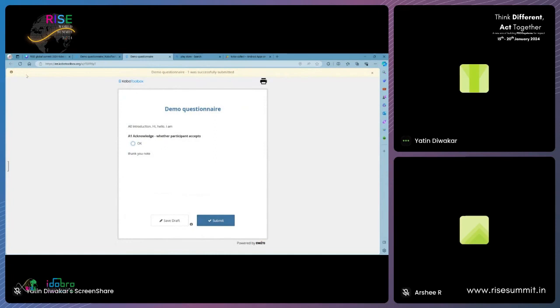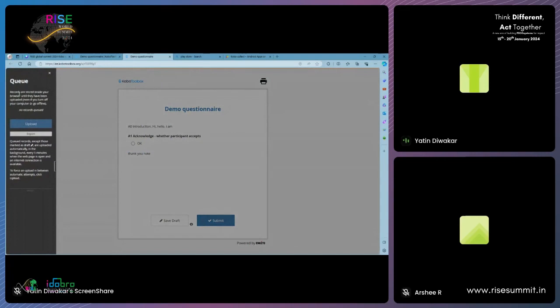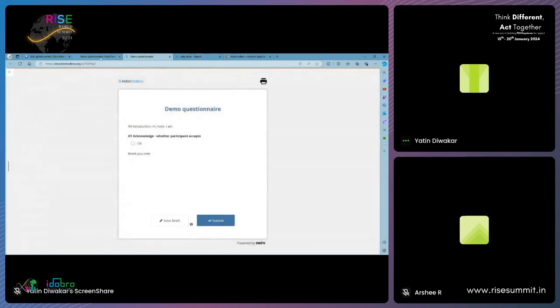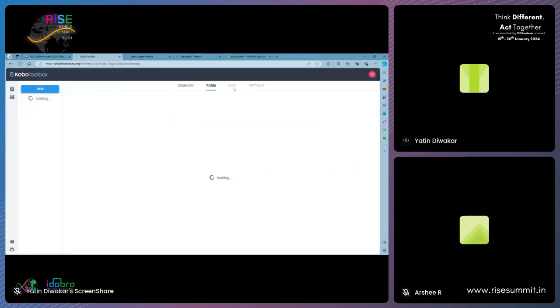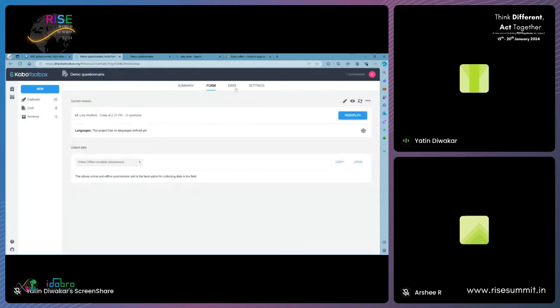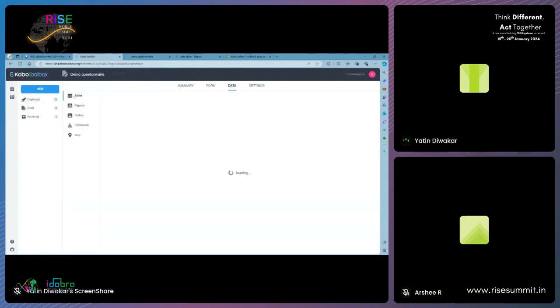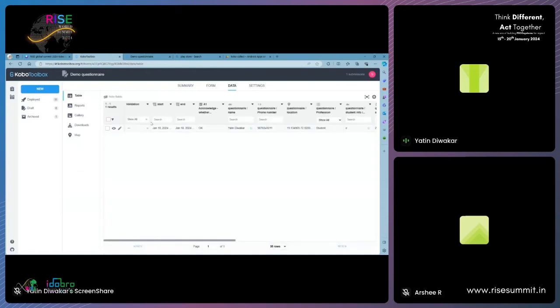So submission has happened, and immediately demo question one was successfully submitted, and you'll also see a menu over here which shows you queue of pending submissions. If you do not have internet, you will see queue of your records over here. But if it has been submitted successfully, you will not see anything over here. And once it has been submitted, immediately the data tab here will get active, and you will start seeing the table of that data.